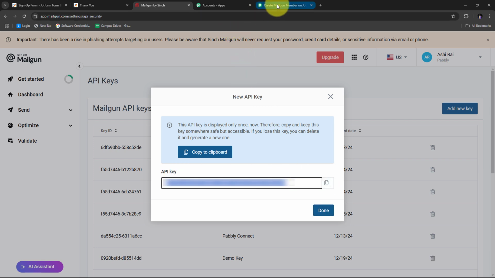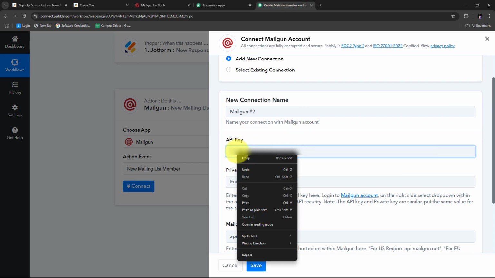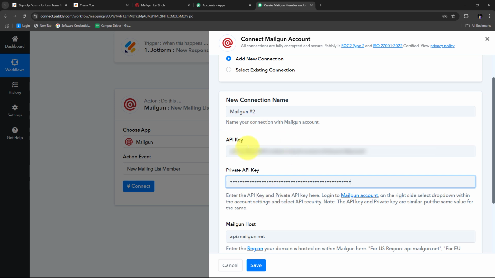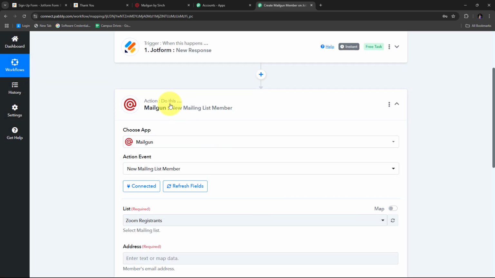I'm going to take you back to Pabbly Connect. And I'm going to paste that key here in this tab of API key and the private API key. Now I have added all the required details that I need for connecting Mailgun with Pabbly Connect. And I have filled all these details. So I'm going to click on save. And here I've connected Mailgun with Pabbly Connect.